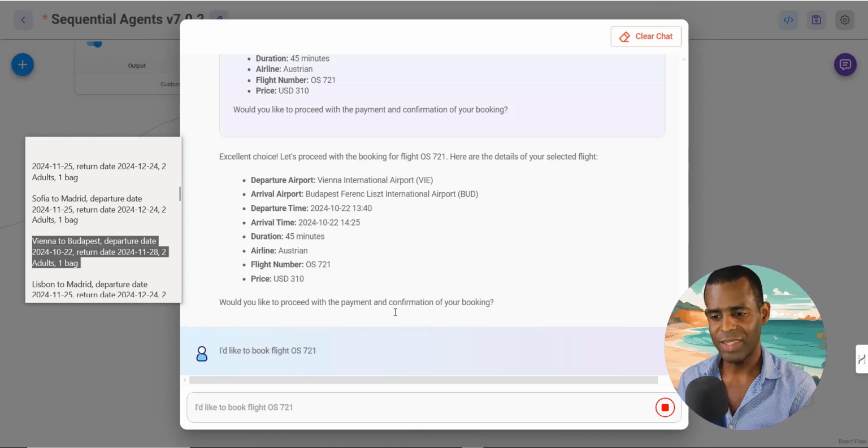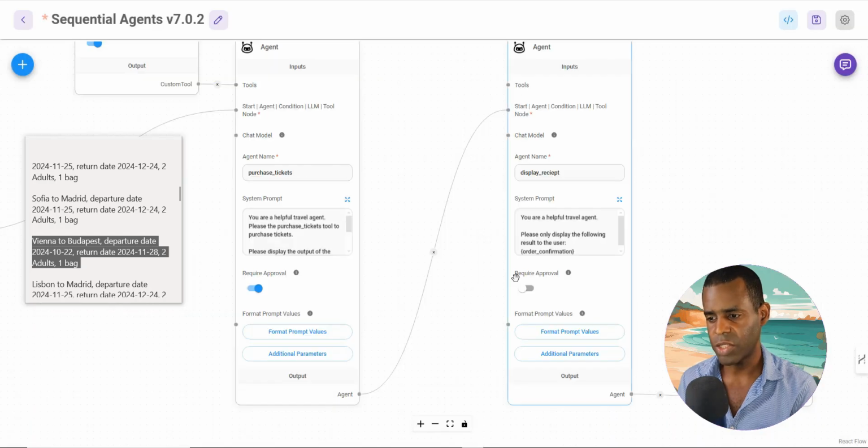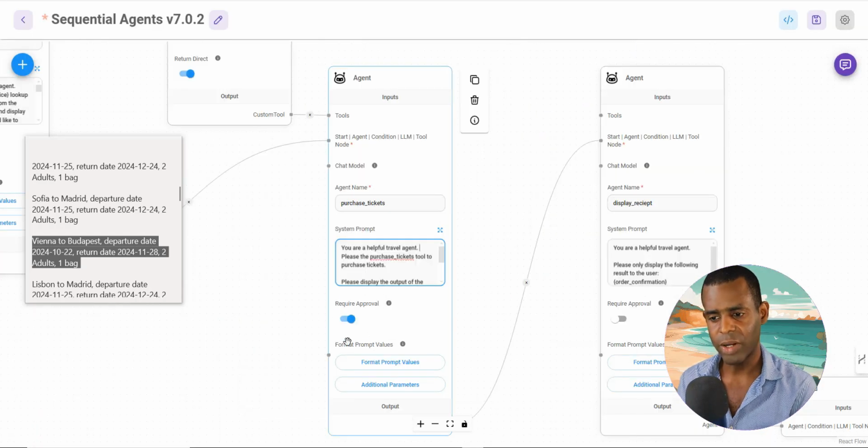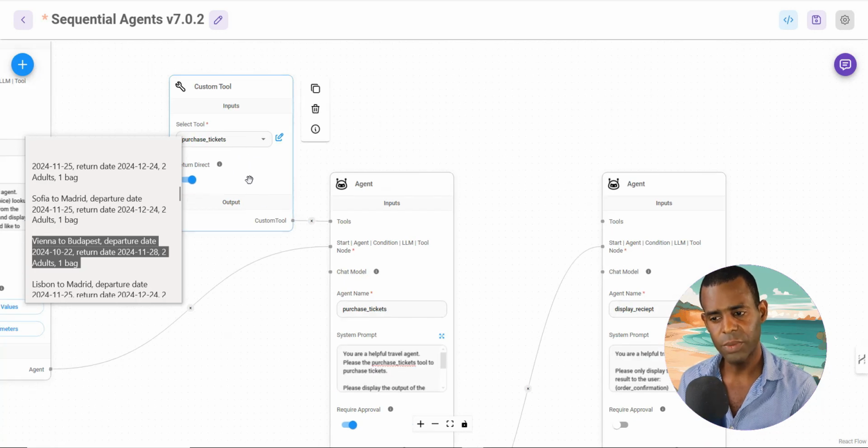But just keep in mind, you may run into this problem too. And I think it has an issue with just the displaying of the buttons within the dashboard's chat window here. Okay, so as you can see, we have to require approval in order to use the tool, the purchasing tickets tool.